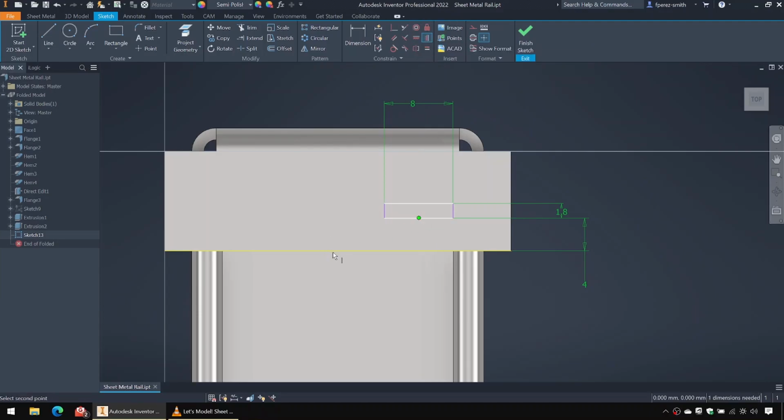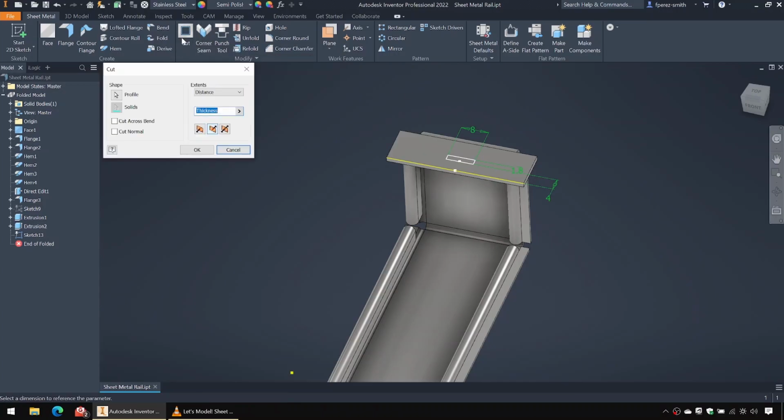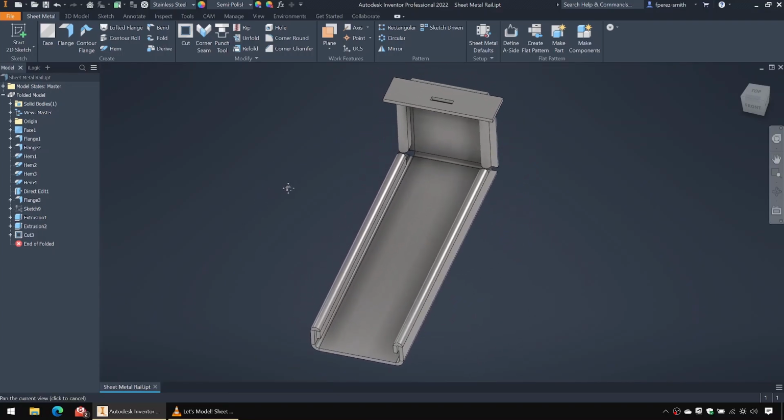Looking good. Although 4 mil. Oh, it's true. That's okay. All right. So we'll click finish sketch there, and we are going to use the cut command to extrude this. This works exactly like the extrusion command, except it can cut along folds and whatnot, special things in Inventor.